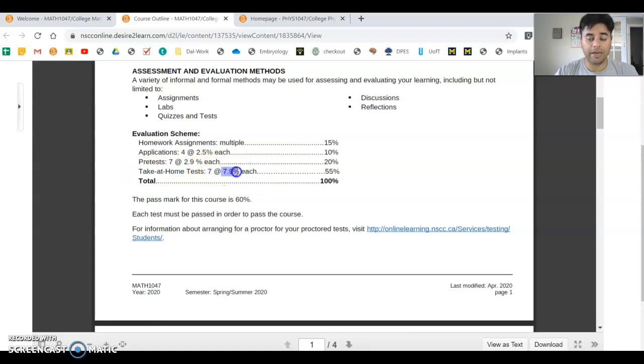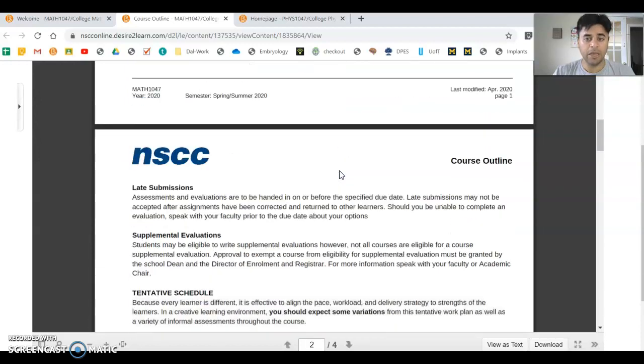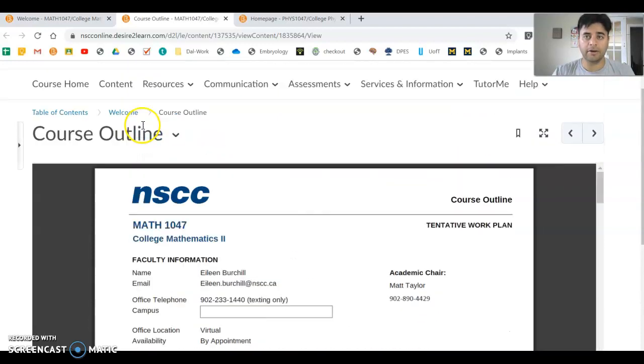It is 7.9% each, which makes 55% of the total marks. And if you fail even one test, you will not pass the course. So for passing the course, you must pass all the 7 tests. Okay, I hope this was a little clear.